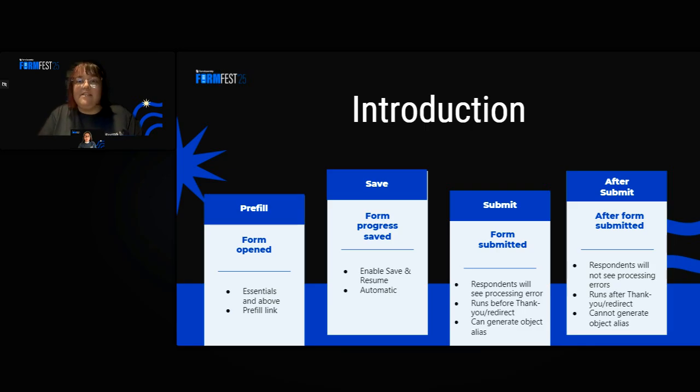Lastly, we have the After Submit connector. This is designed to process data after a form has been successfully submitted and the user has been redirected to the thank you page. This stage is beneficial for ensuring that the user experience is not interrupted by any errors that might occur during data processing. It's important to note here that you cannot generate an object alias. The After Form Submitted stage is ideal for non-critical data processing tasks where user experience should not be impacted by potential errors. It allows you to handle errors internally without disrupting the form submission process.